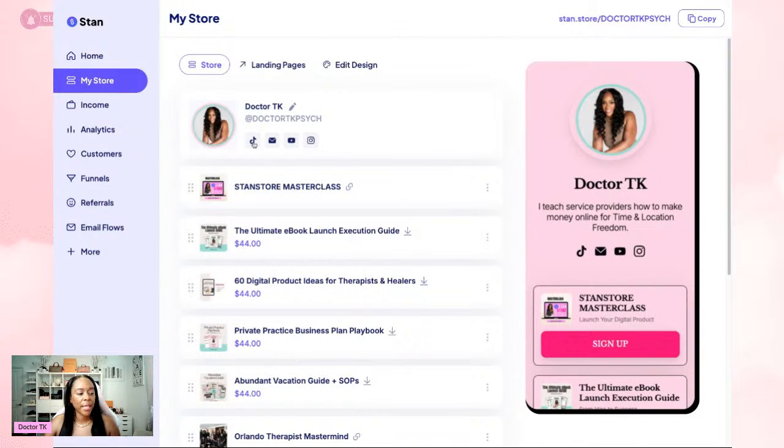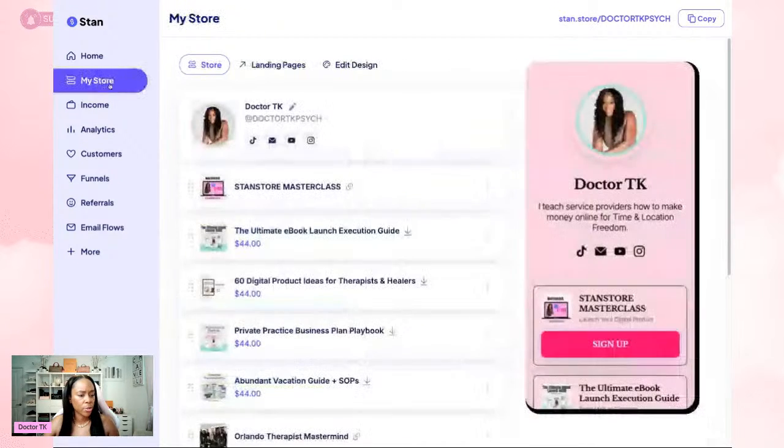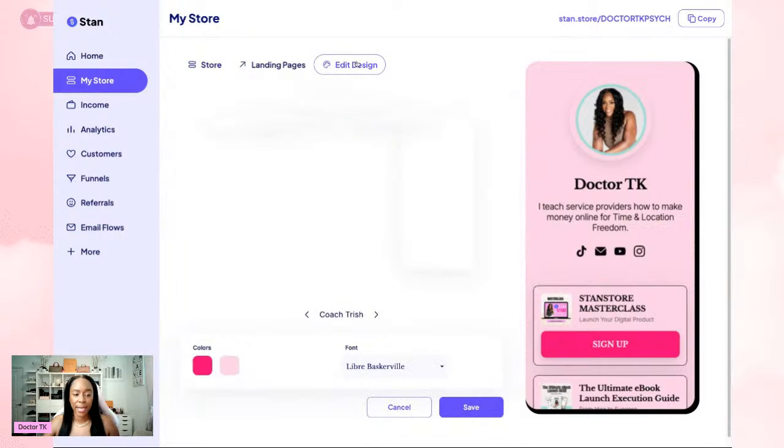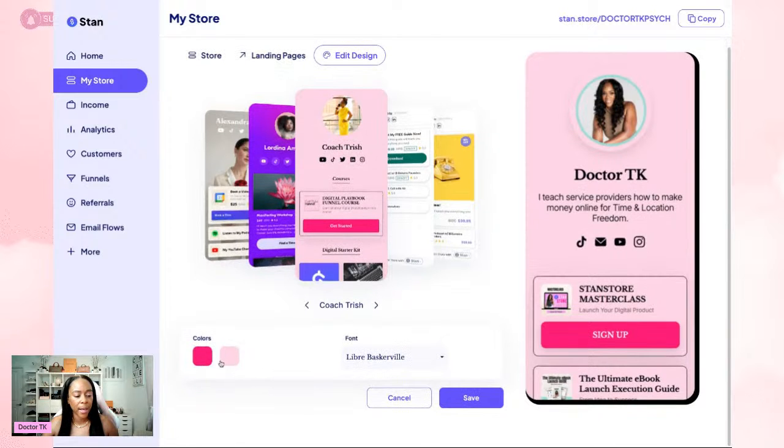So what you're looking at right here is when you first set up your Stanstore, you're going to go into settings. I'm sorry, wait, let me go to my store, sorry. You can go to edit design. Under edit design, I'm not going to start clicking stuff because I don't want to mess up my design, but you can see here, you can click through. I just decided to keep this because my colors are pink. But if you don't like this shade of pink, you can go and customize the color.